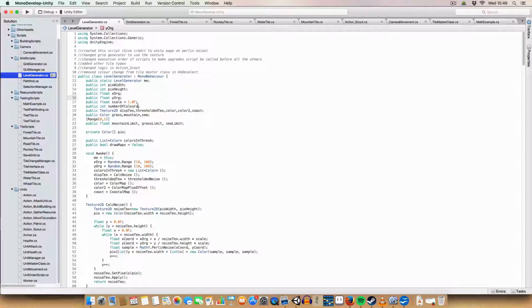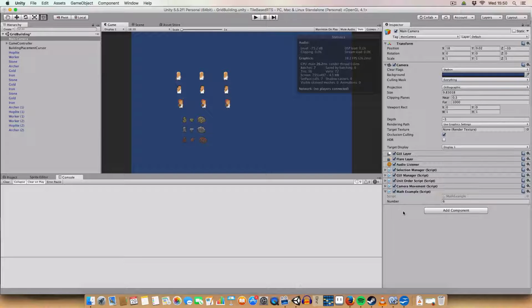And number of colours is just the number of colours that you want to threshold to. It will be +1, I think. And these are just textures I used to display the different Perlin noise stages. These colours are used for the grass, mountain and sea, which I didn't end up using, but oh well. These floats are used to define what is mountains in the thresholded image, what's grass, and what's the sea limit. I used this range 0 to 1.